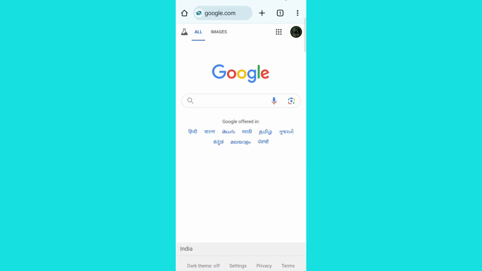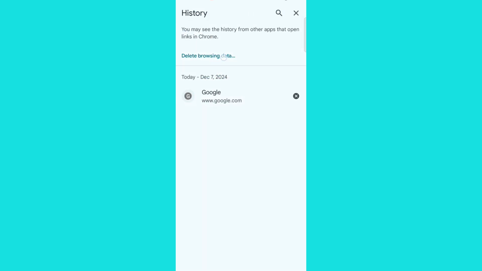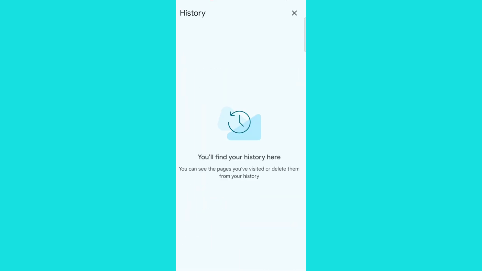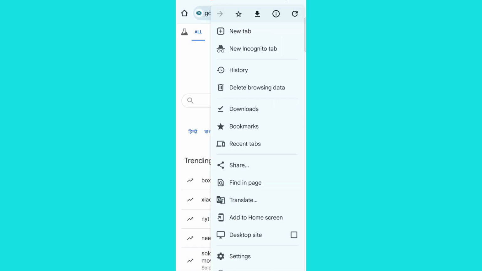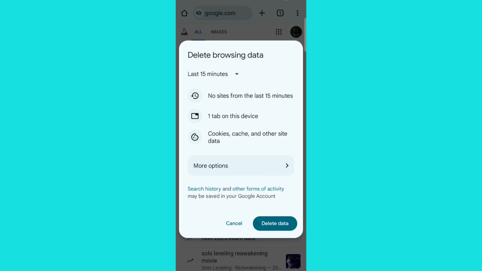Make sure the browsing history option is checked, and you can also select additional options like cookies or cached images if you want to clear them as well. Finally, click on the Clear Data button, and your Chrome search history will be cleared.